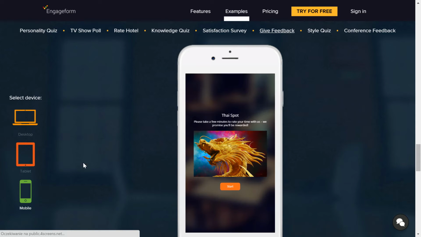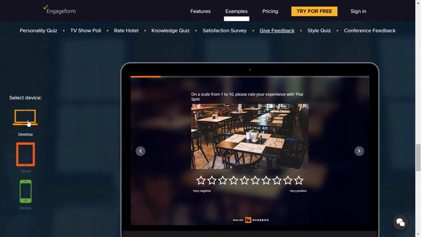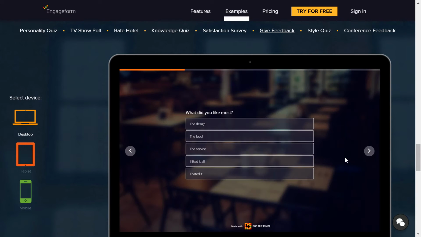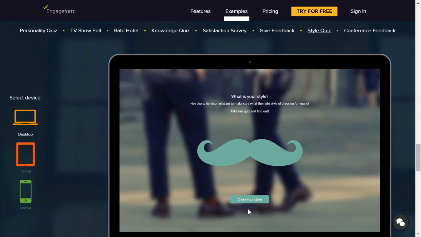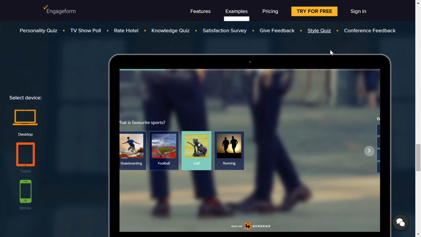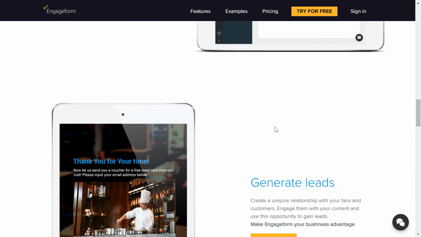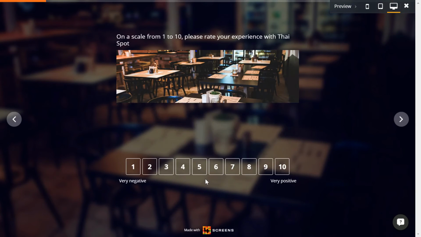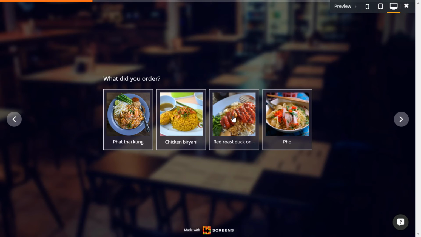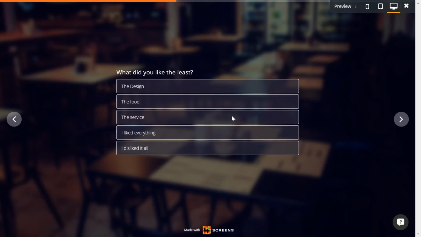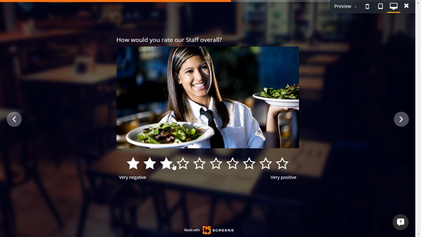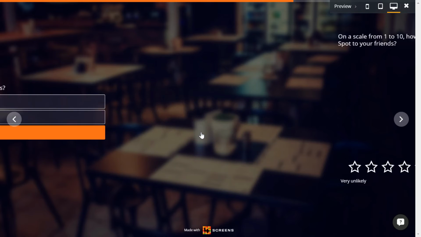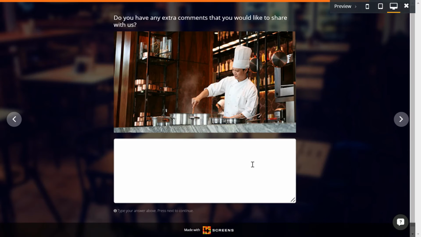Now, let me walk you through the process of creation of one of the pre-existing surveys about the Thai restaurant, which you can find in my Engageform app. The purpose of the survey is to get customers' feedback on what is working in the restaurant and what isn't, what is the best and what needs prompt action. You can use surveys to engage your audience online, collect feedback and present targeted offers or get Facebook likes.